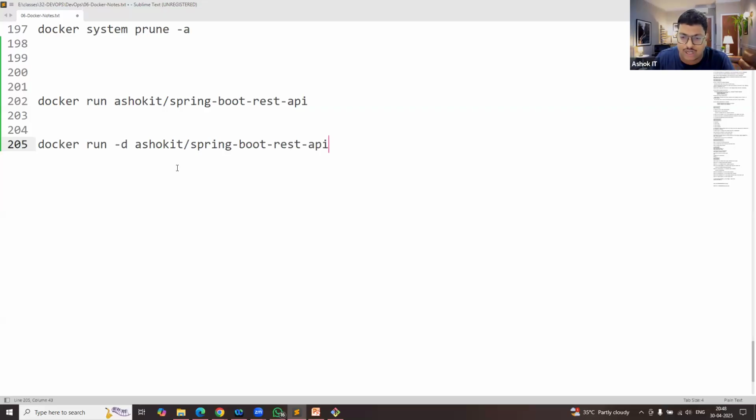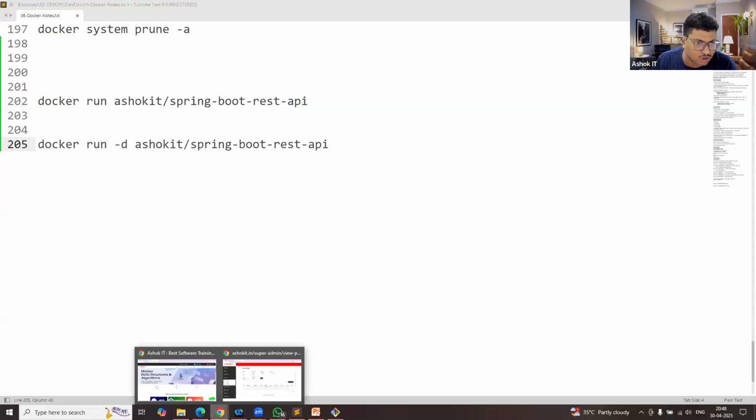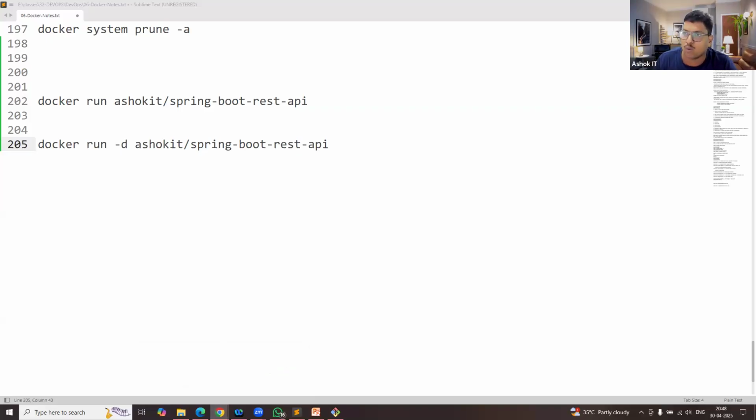So I want to execute the next commands. I don't want to stop the container. I want to keep my container in the running mode. So that is the reason we are using -d. Very good. So now when you run the container, what is happening in the background, guys?